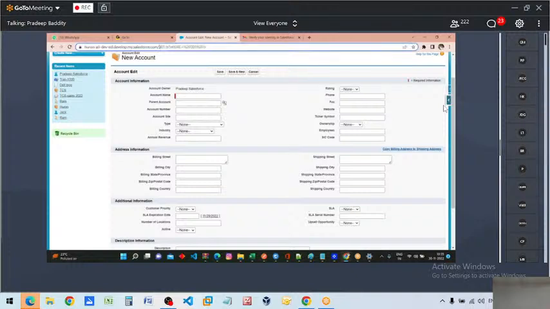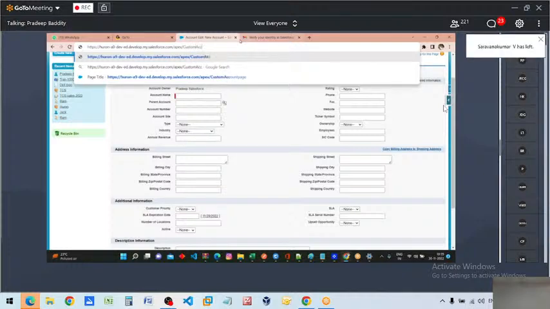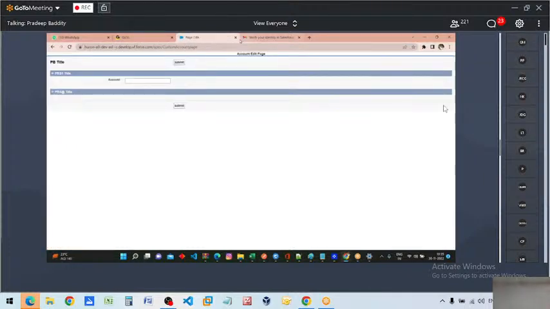So how to run? After salesforce.com, go with /apex followed by the Visualforce page name, custom account page. Right, so here we are getting the buttons on the top and the bottom.